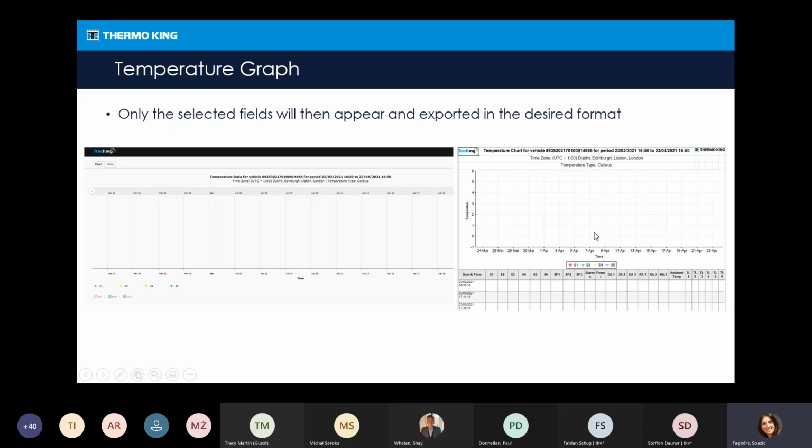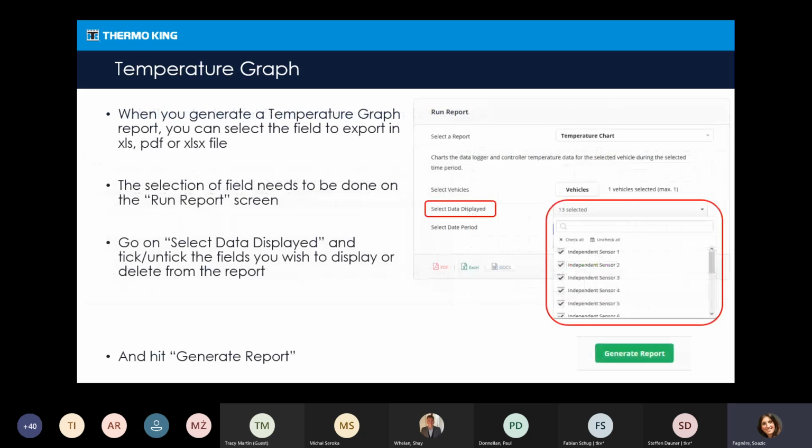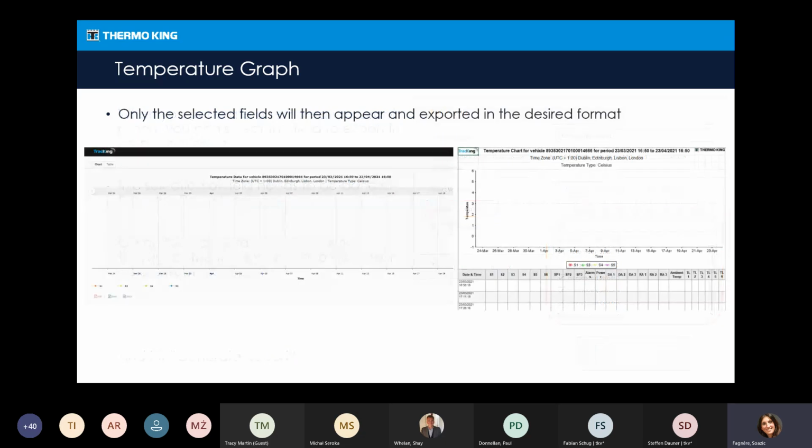So basically, if you want to select and not see all the data on your chart, you have to do it from the run report screen. I know that it doesn't seem very user-friendly when you're on the chart and could do the selection yourself, but that's the way it works today.